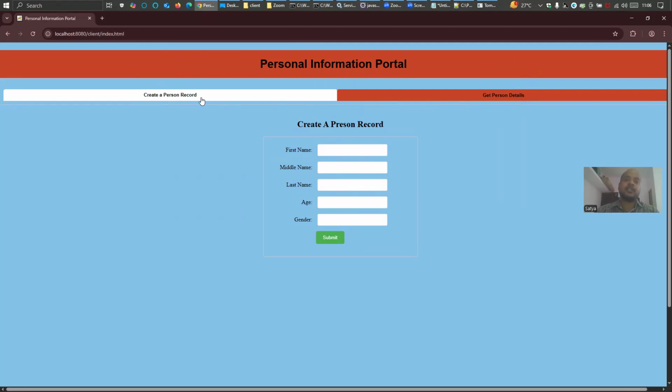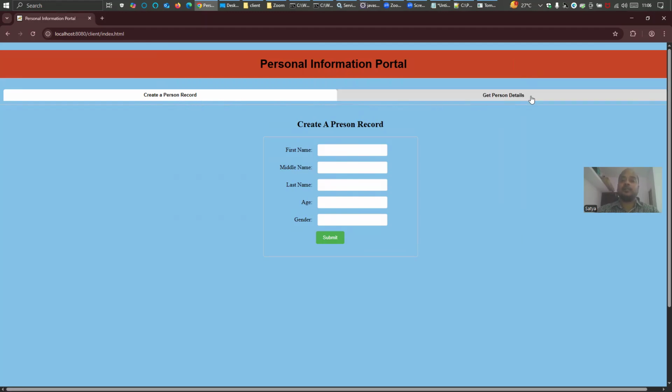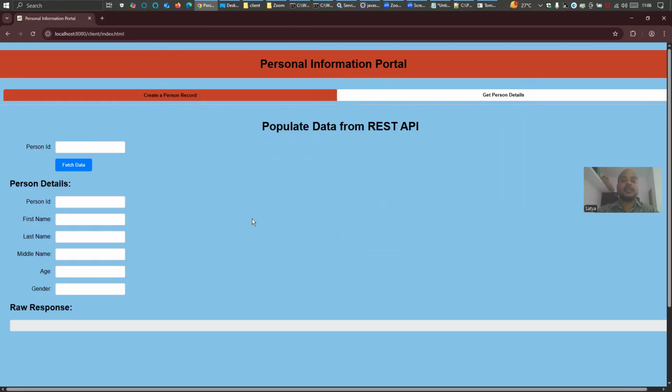We create a person record, right? Create a person record is the tab which is enabled now. If I click on the get person detail, now this tab will come. Get person detail populates data from the REST API. It is populating data from the REST API.